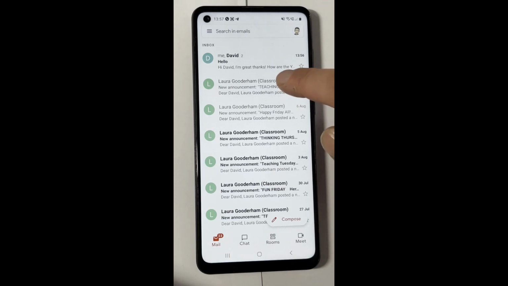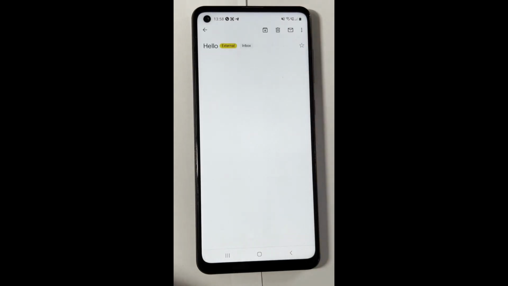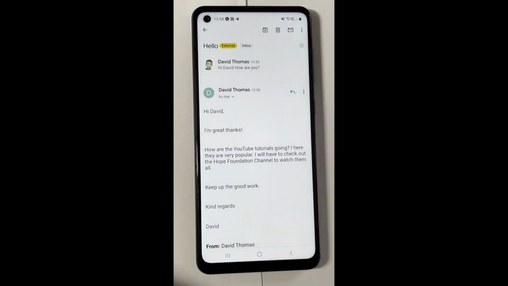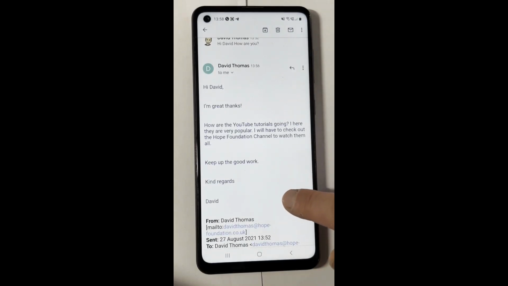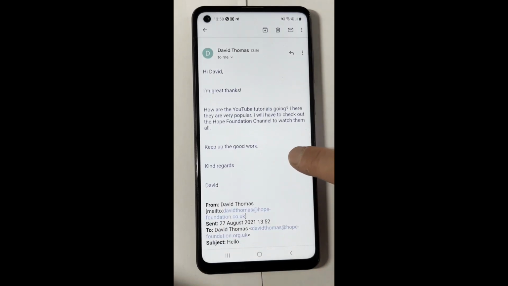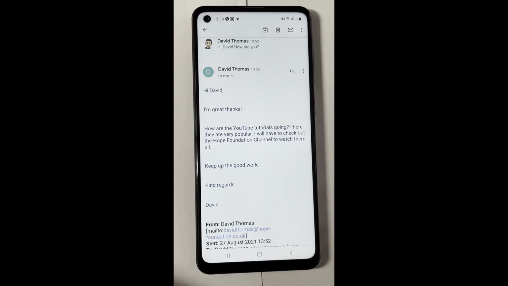To refresh your inbox, just in case you think an email should have come through but it hasn't, if you just pull down on the screen and then let go, it will do an update and any new emails will come through then. But this one we're going to reply, so we're going to see what David said. So we tap on it to open it. So there we go, so he's doing well. So we're ready to reply.